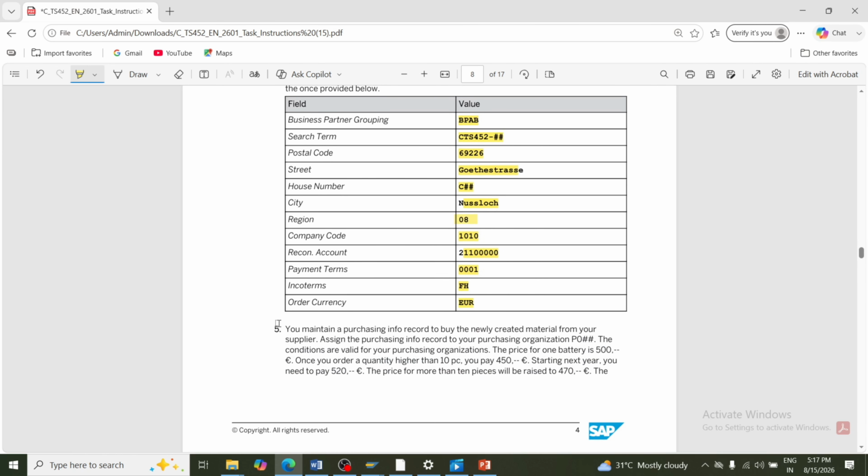After that, you maintain the purchasing info record to buy the newly created material. Whatever material is created now, we should maintain that purchasing info record to the supplier, and assign the purchasing info record to your purchasing organization, the P0 hyphen, P0 group number you should give here. The conditions are valid for your purchasing organization.